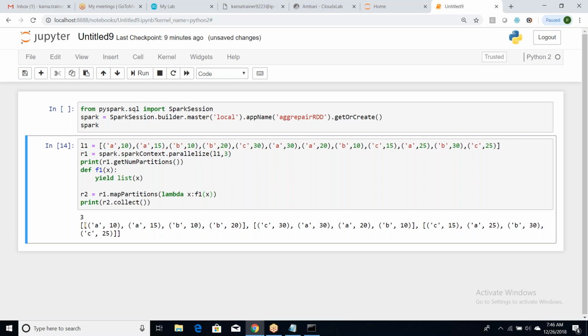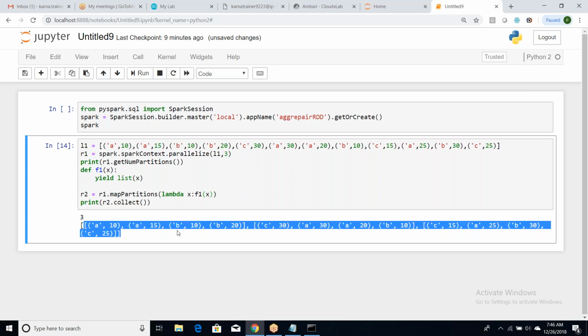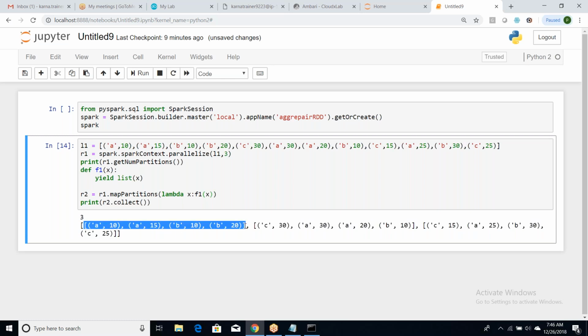See this. These are the elements in the first partition. So 4 elements, and these are the elements in the second partition, and these are the elements in the third partition. Okay. Now insert one more.